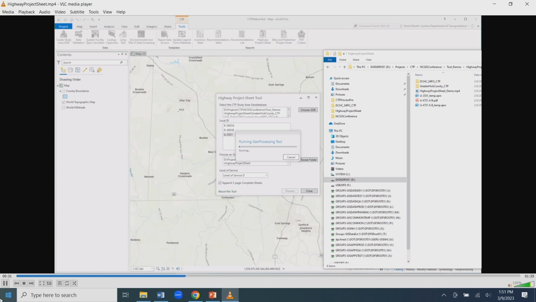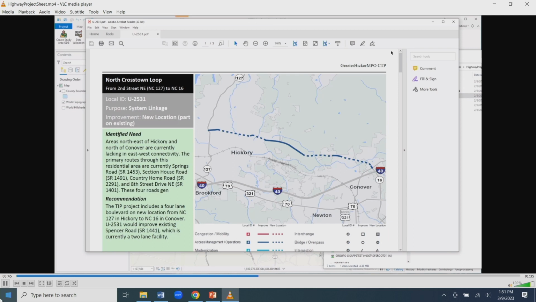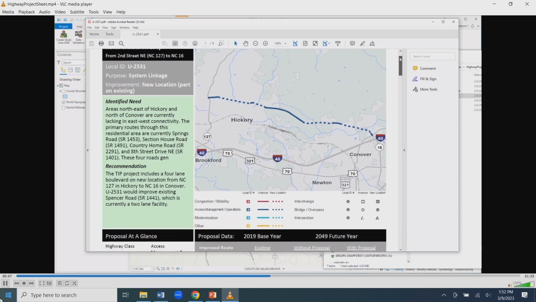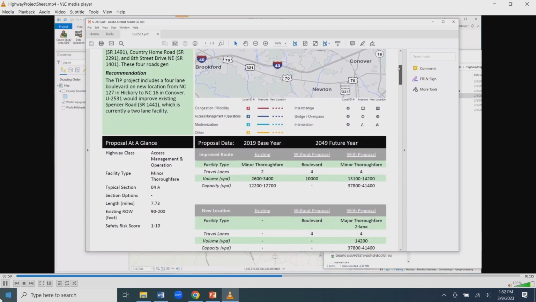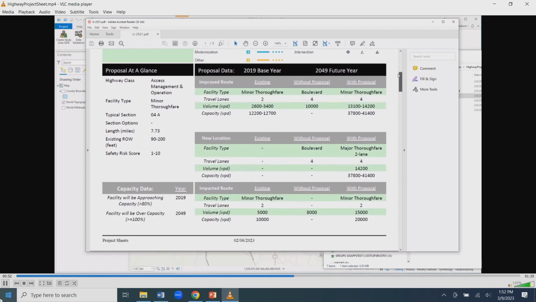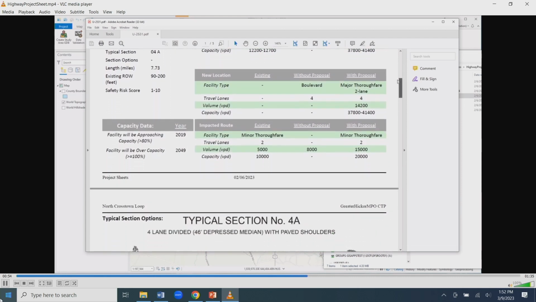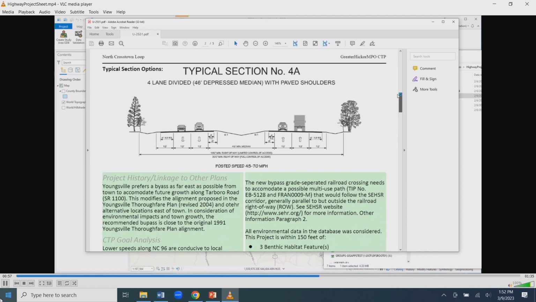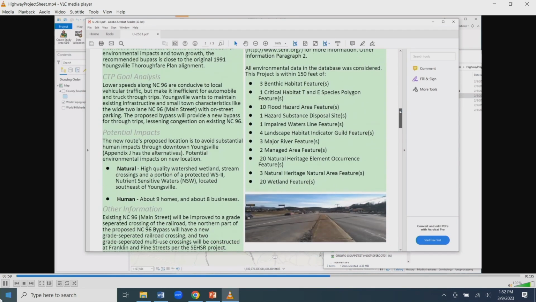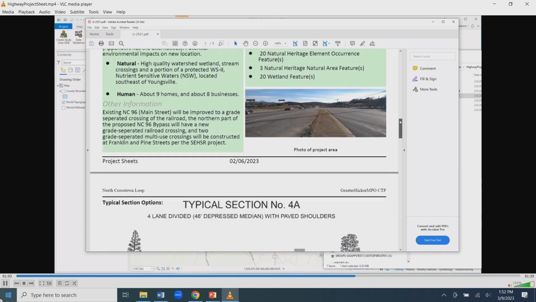There it is, a PDF for U2511. I'm going to open it up. All right, so that's all created from scratch. There's your map. There's all your information on the left. It's got the legend. It's got your improved route data, new location data. There's your cross-section and all the information, all directly coming from the Geo Database using all these automated tools.